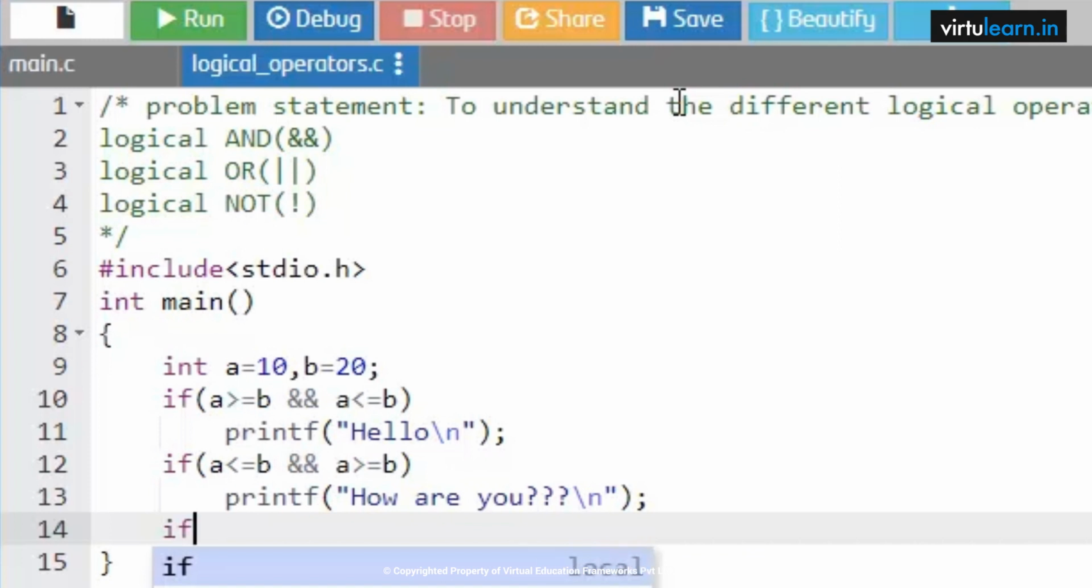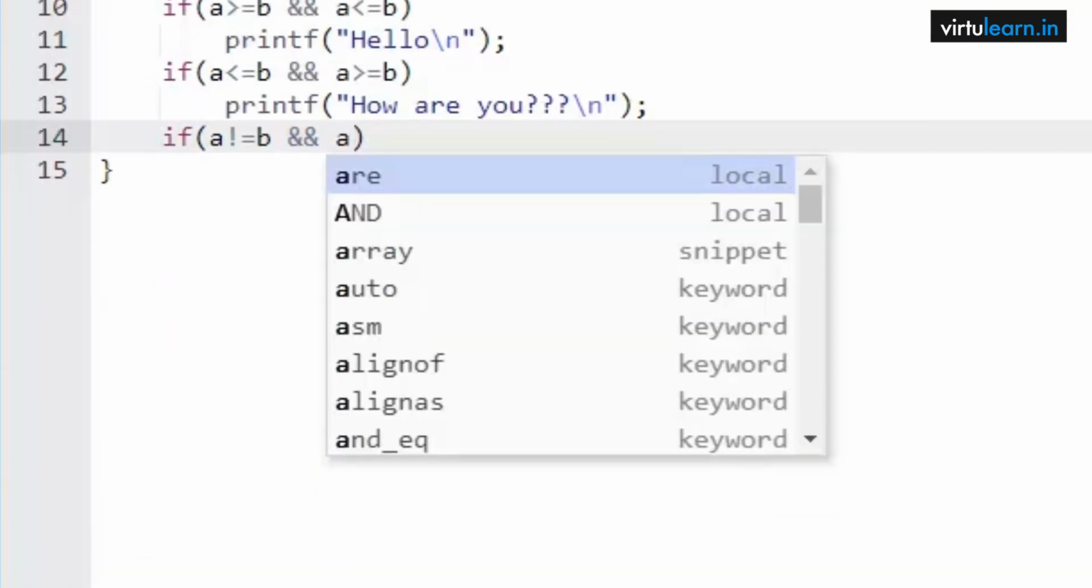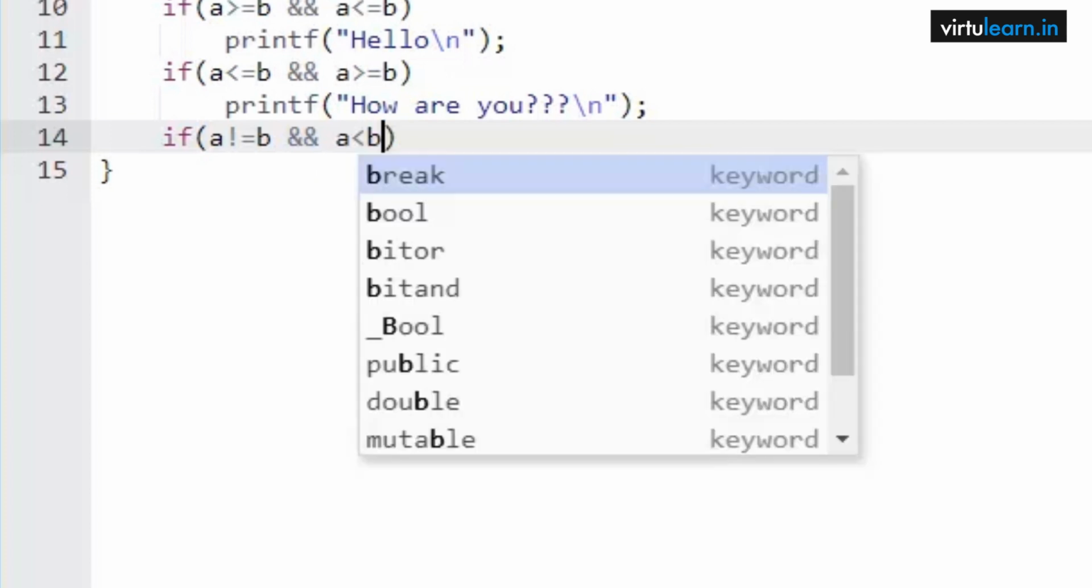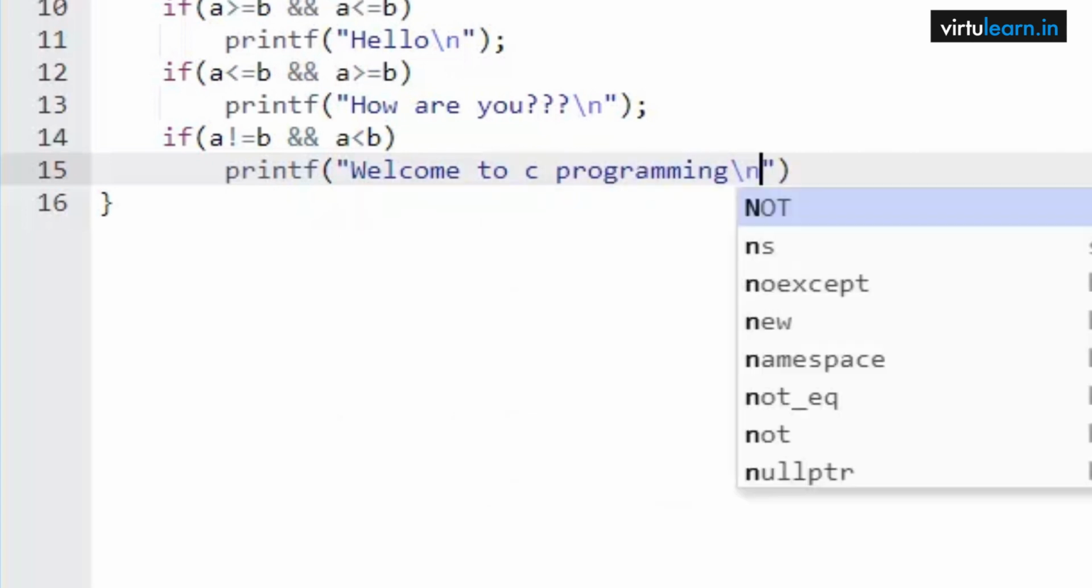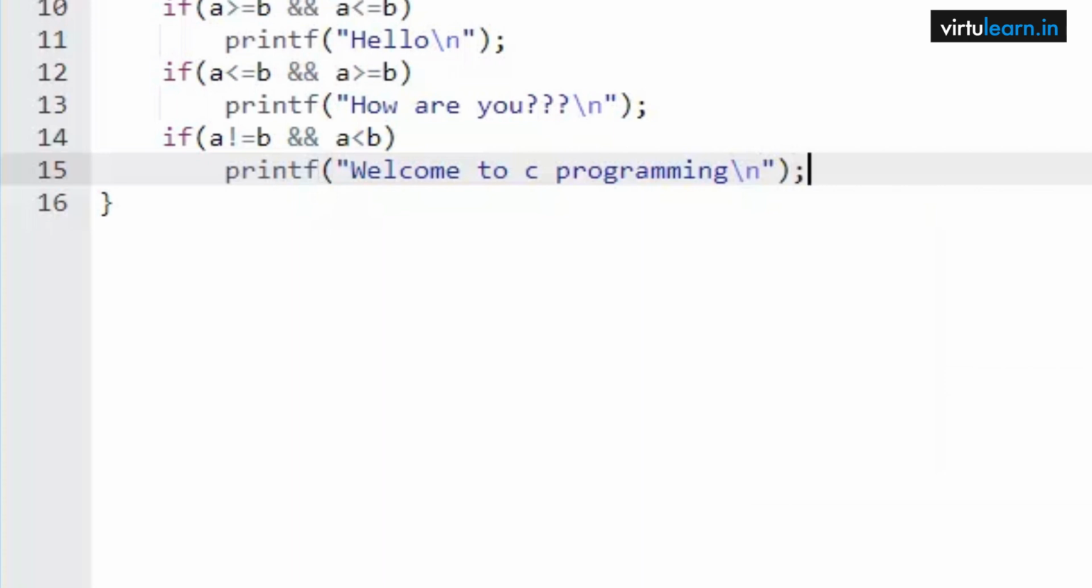If A is not equal to B and A is less than B, printf welcome to C programming.